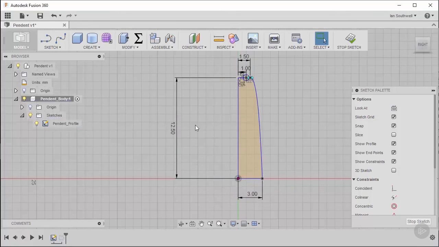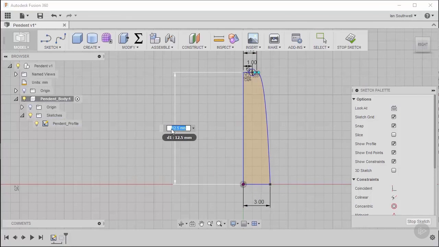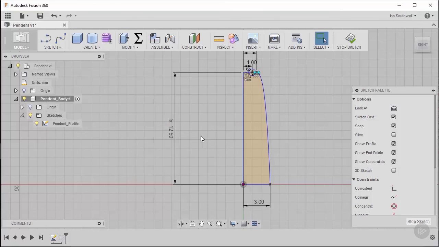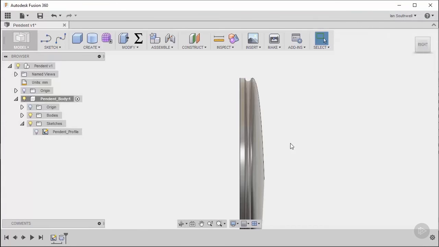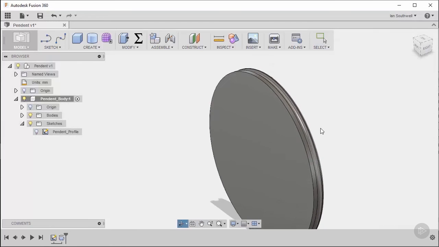Inside this profile, I can now double click on this dimension and start to type in that PEN underscore d. And once I begin that, it's going to recognize that I'm looking for a parameter. So I'm going to go ahead and hit that. And now this is going to use the pendant diameter user parameter. Press enter, and you'll see this is fixed across there. And I'll go ahead and stop sketch. Go ahead and turn this.